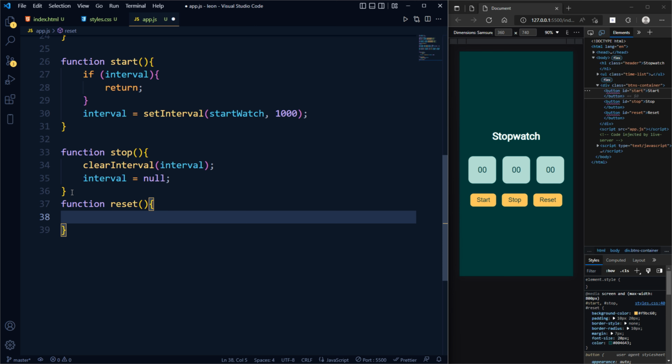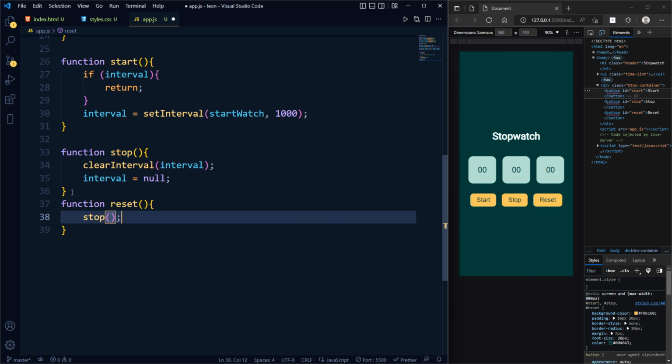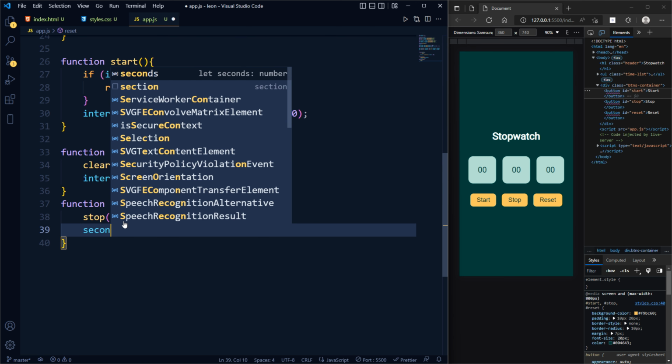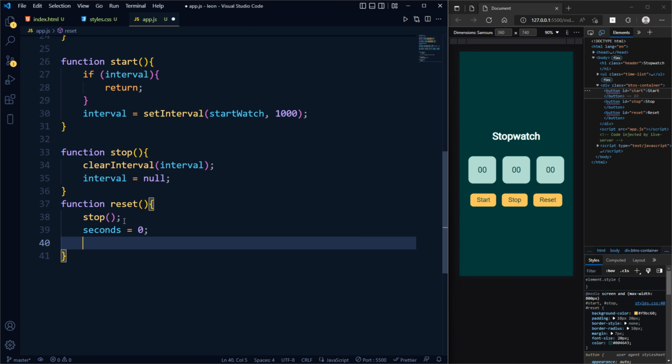So what to do with the reset function is, firstly we want to call the stop function, because if we don't call the stop function, what happens is if we reset it, it will put 000, right? But then if we start again, it won't start from 000, it will start from the number of seconds which you already stopped. So we're going to call the stop function, and then our seconds are supposed to be equal to 0 now.